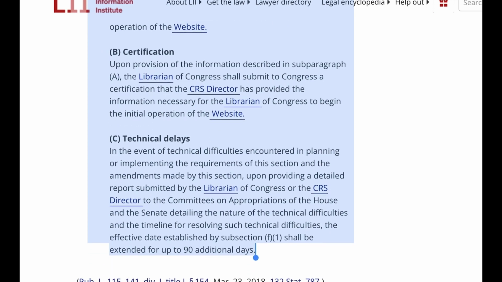C. Technical delays. In the event of technical difficulties encountered in planning or implementing the requirements of this section and the amendments made by this section, upon providing a detailed report submitted by the Librarian of Congress or the CRS Director to the Committees on Appropriations of the House and the Senate detailing the nature of the technical difficulties and the timeline for resolving such technical difficulties, the effective date established by subsection (F)(1) shall be extended for up to 90 additional days.